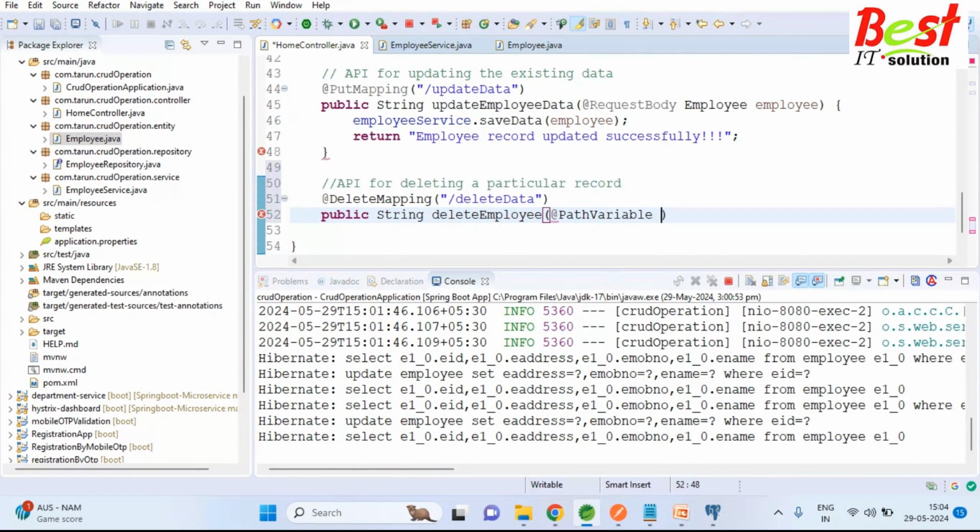Path variable as employee ID, int EID. So we need to pass that employee ID from here only. EID.